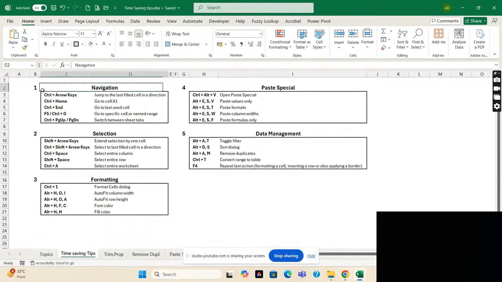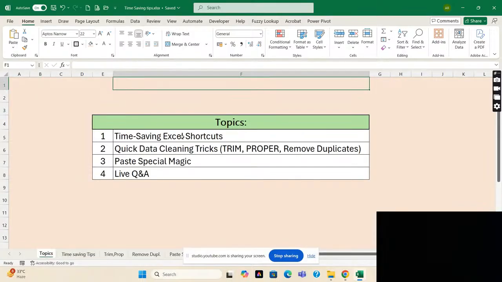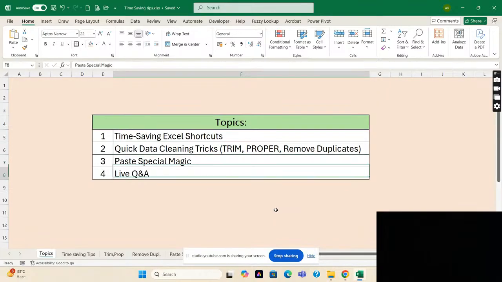So these are our topics today. We will cover these topics. First, we have time-saving Excel shortcuts. Then quick data cleaning tricks: trim, proper, remove duplicates, and paste special magic. After that, we will have live question and answer. If you have any query regarding these topics, you can ask me.